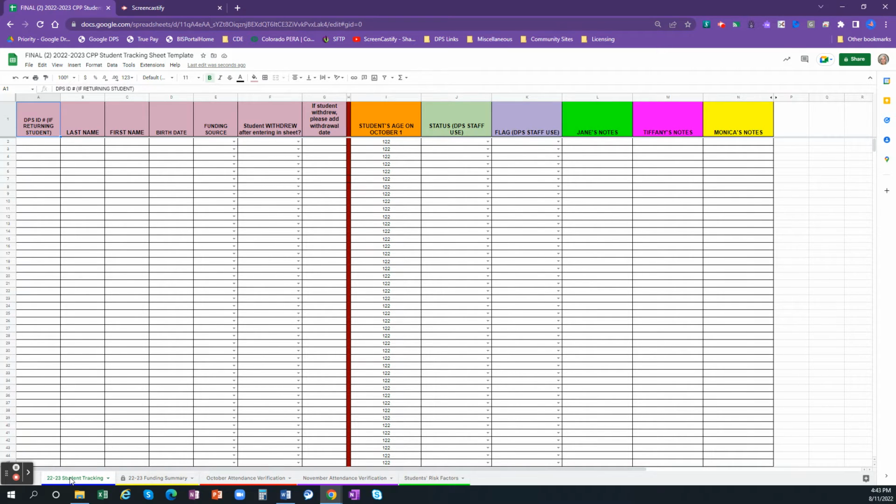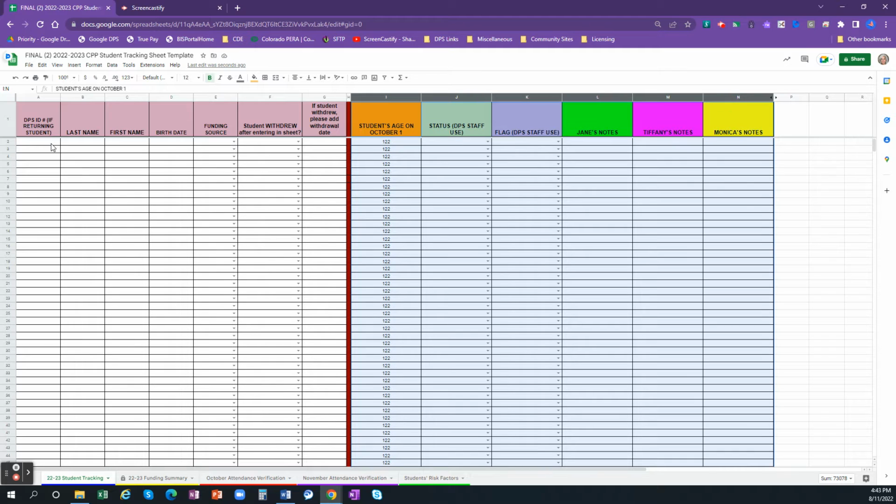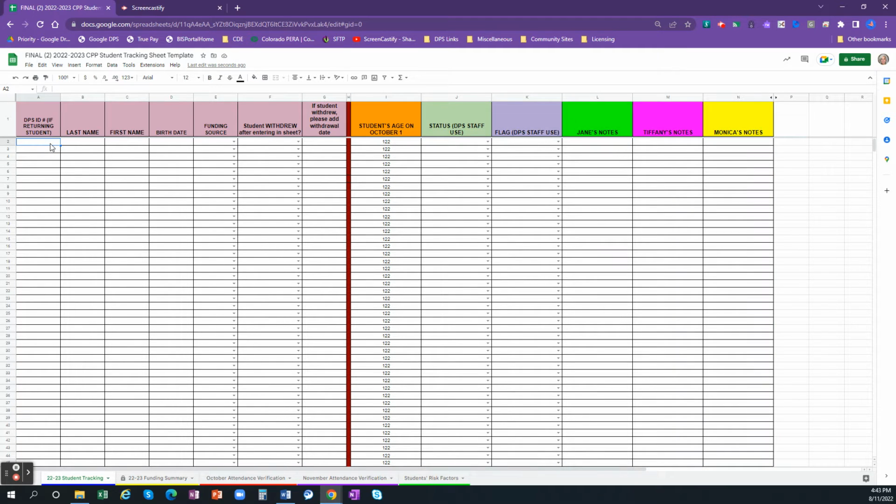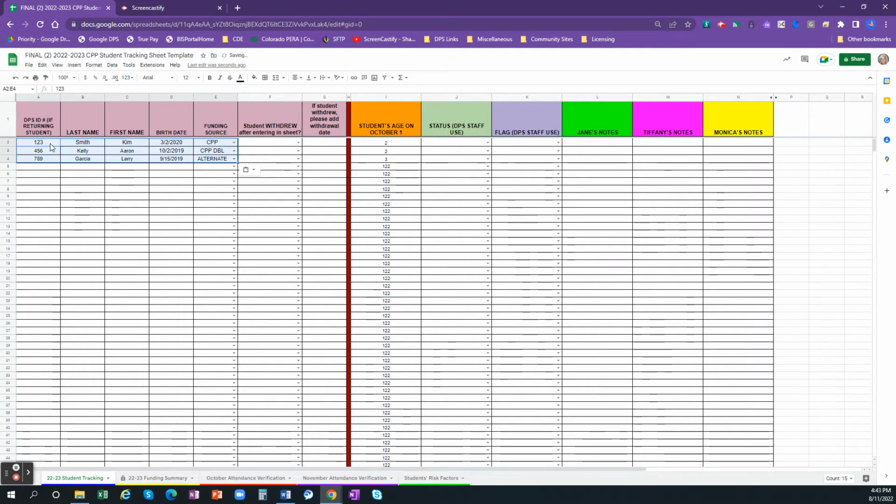The first tab that you will find is the 22-23 student tracking, underlined in blue. This is where you will submit your students' information. Columns A through G are to submit that information. Columns I through N are for DPS staff. I just have a few examples here to show you.